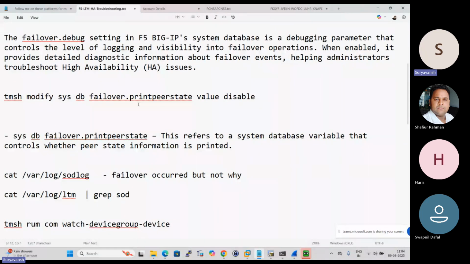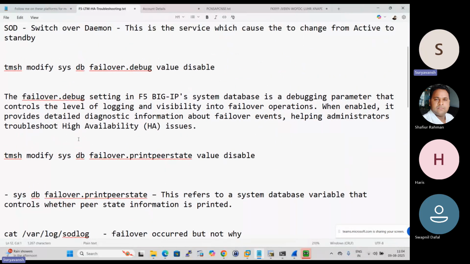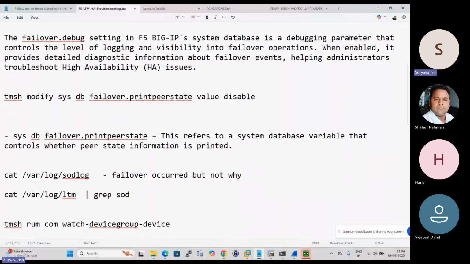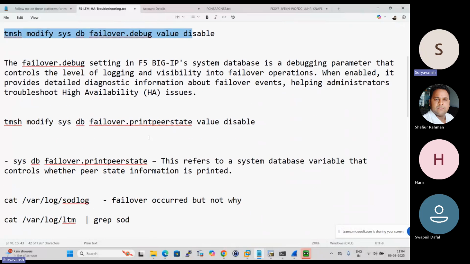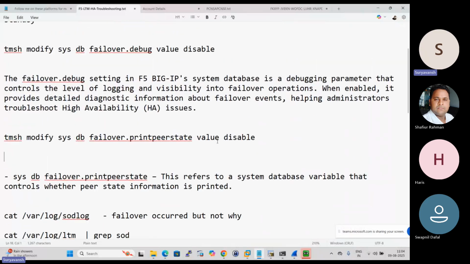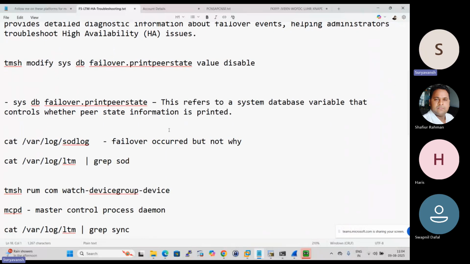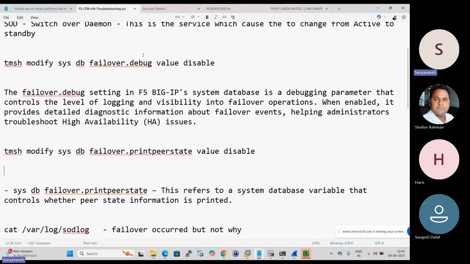And this command enables the peer state so that we can see the peer related things: tmsh modify sys db failover.print peer state value enable. At the moment it is disabled, but we need to enable it. And once you finish your debug and troubleshooting, it is highly recommended to disable it again. So at the moment on F5 it is disabled. We'll enable it and then we can see the logs. I will share this notepad with you.